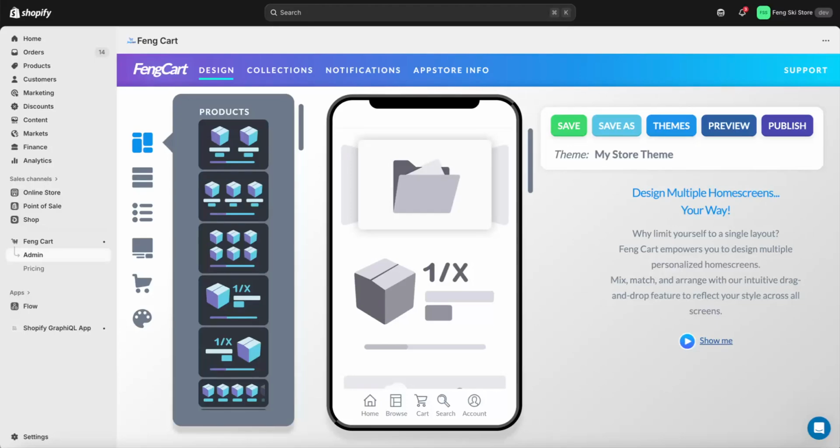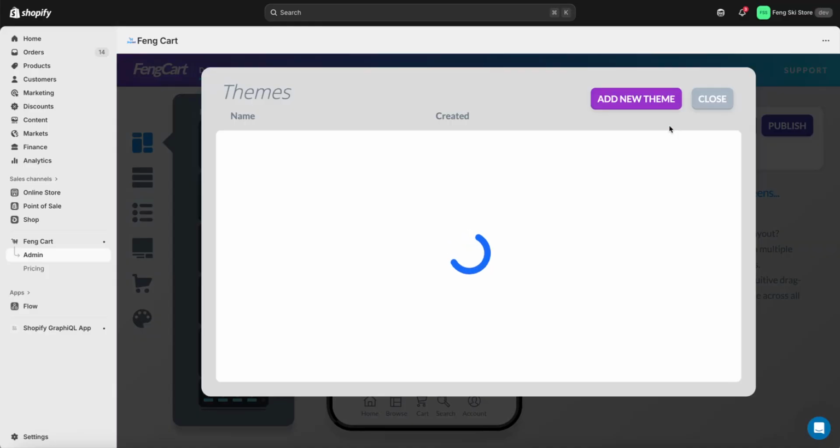In this video, we are going to show you how to manage your themes. Themes are simple and flexible. You can create one for every occasion. Let's open the modal for themes.